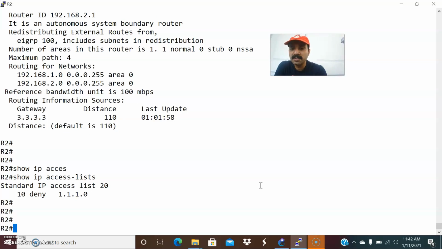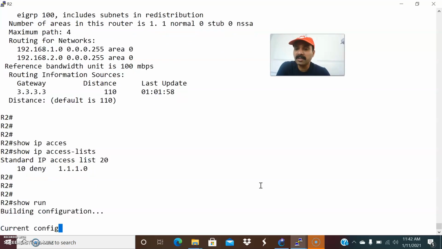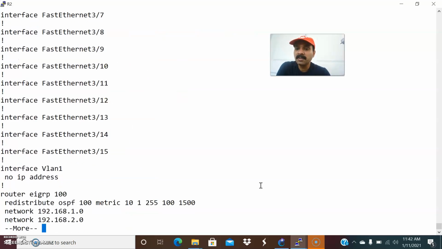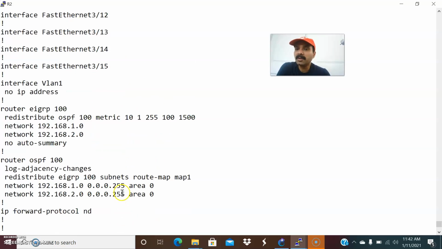What we can do is just remove it. Before that, I'm going to show the configuration I have done. Go to show run. This R2 is a border router, so I have configured two routing protocols, right? Because it is a border router, we have to configure both EIGRP and OSPF, and then redistribute the external routing protocol.